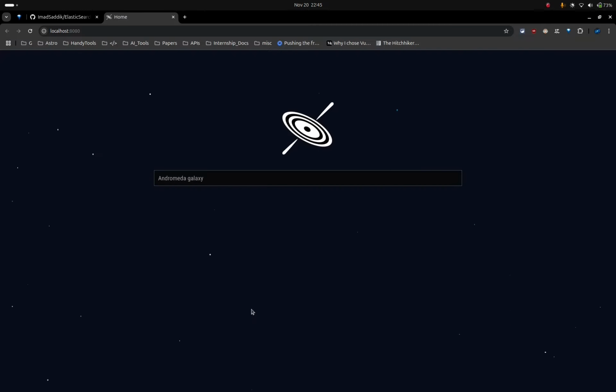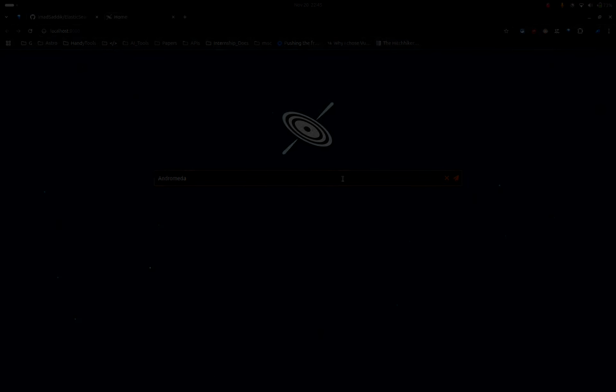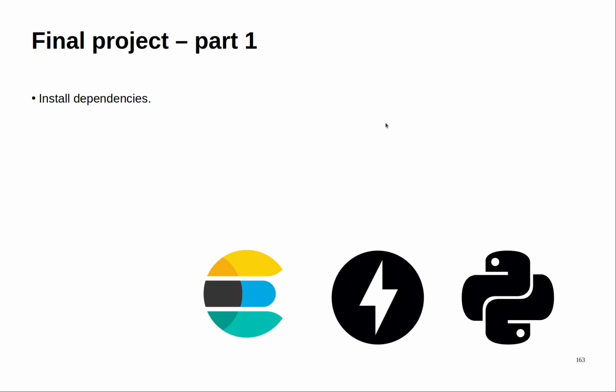It looks great, but if you try searching for something, let me search for Andromeda. Here I am pressing the enter key, but nothing happens, and even if I click on this icon, I get nothing. That's because we haven't set up the backend. Don't worry, that's what we are about to do. We have finished working on the front end. Now we will move to the backend.